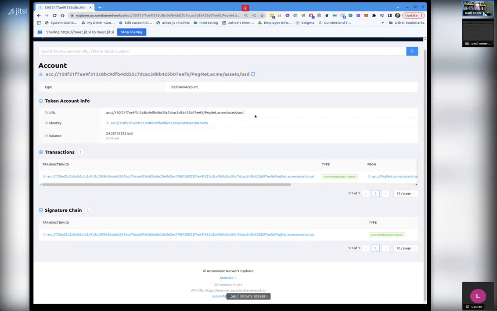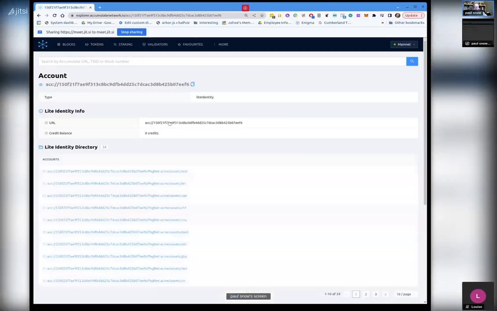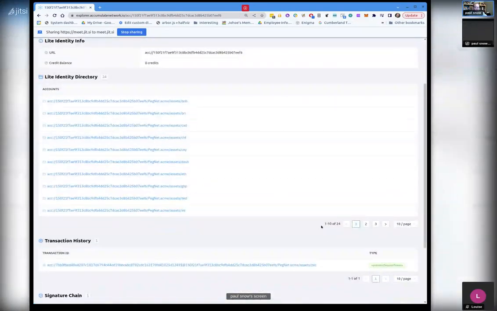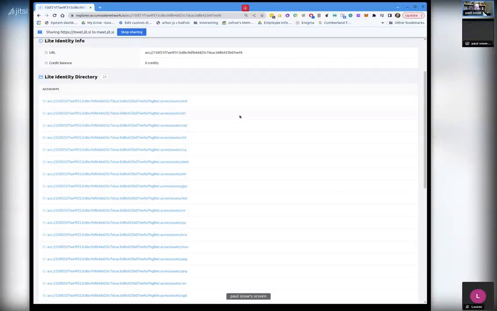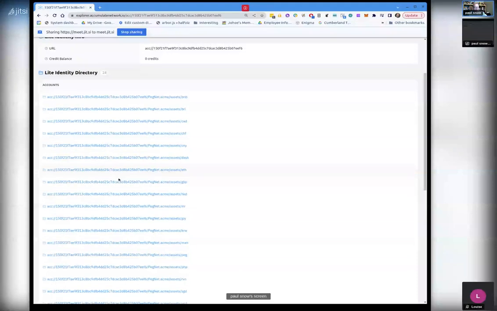Now, note that when I look here in this account, I can see that the asset that I'm holding is Pegnet.acme assets USD. So you have no problem seeing what asset you have. Now, if I go up to just the light identity, I can look at the assets this light identity holds. And it actually holds quite a lot of assets, a little of this and that.